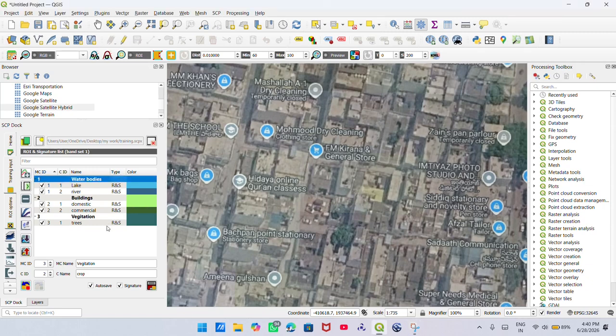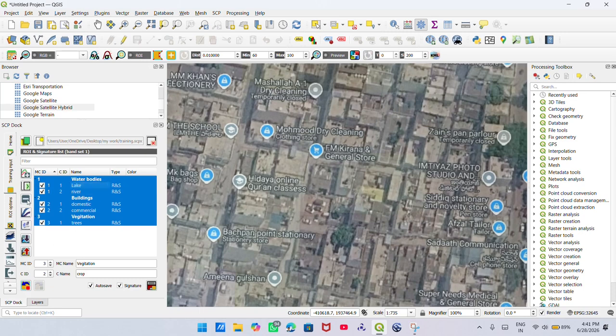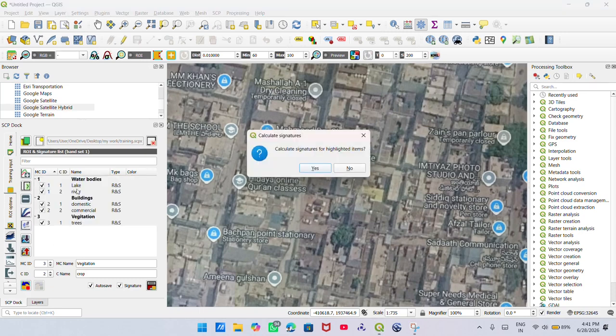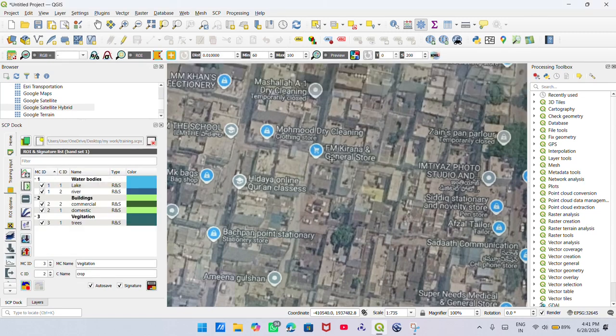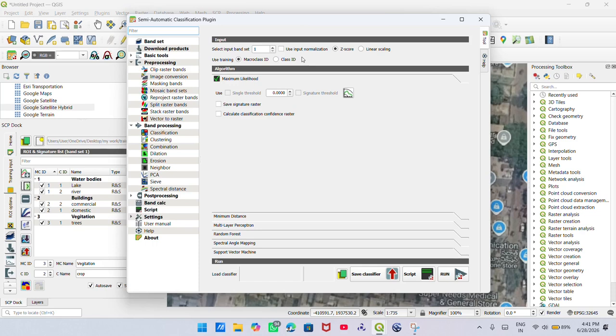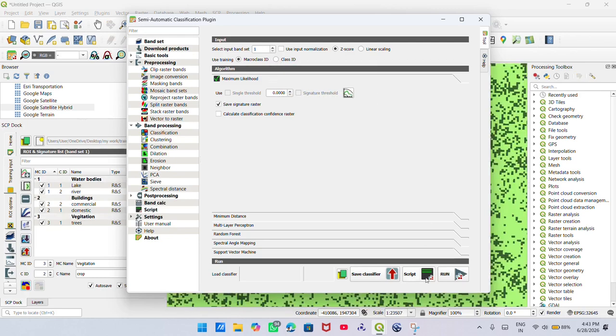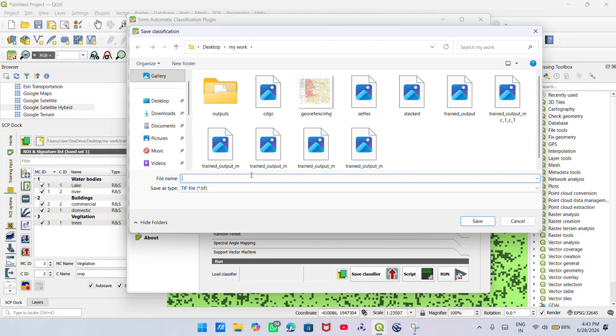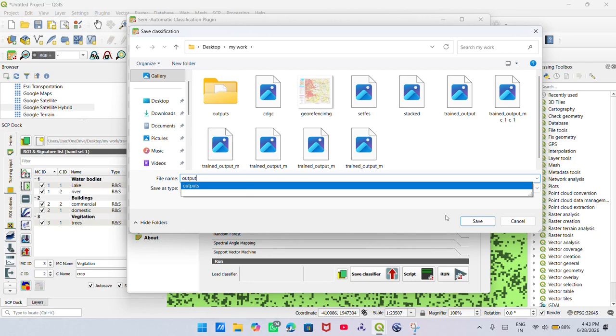Then you have to select everything and calculate signature for highlighted items. It will take time based on your system. Then come to SCP, processing, and then classification. Here you can select macro class ID if you have done only one class in everything. Otherwise, if you added multiple class IDs in a single macro class, you can select class ID. That's up to you. And then run, make the output, and save.